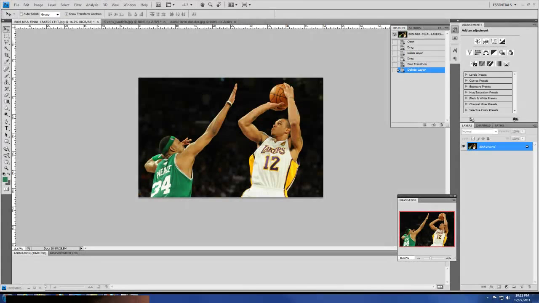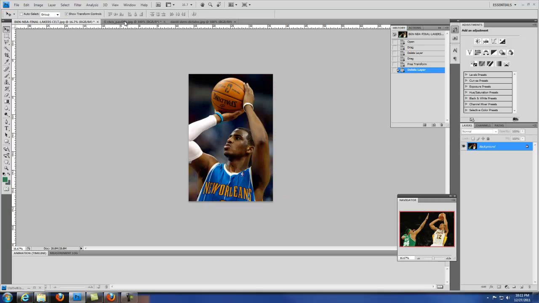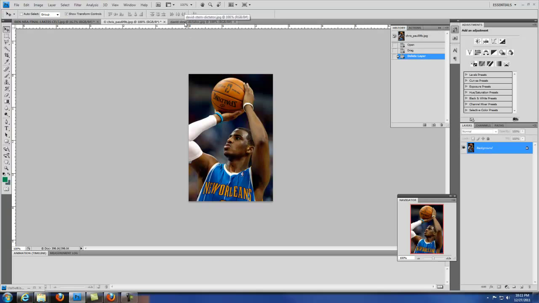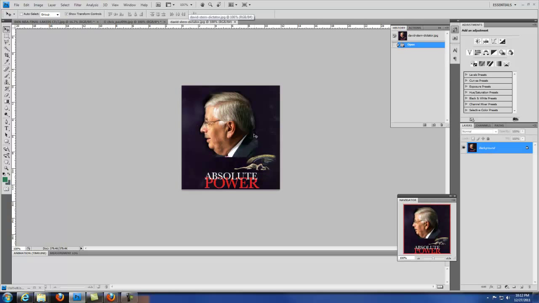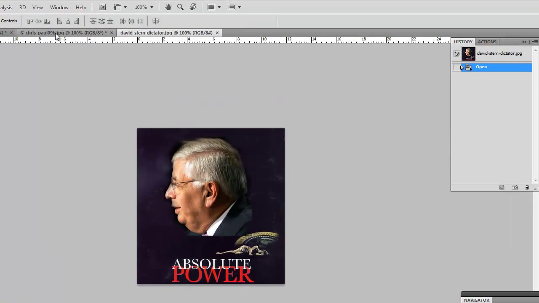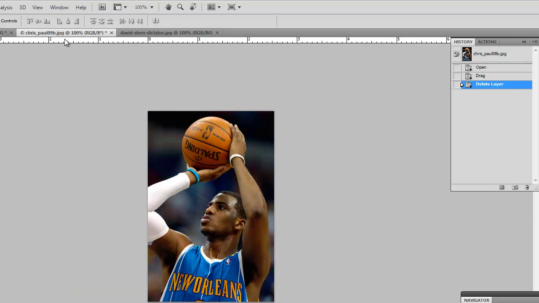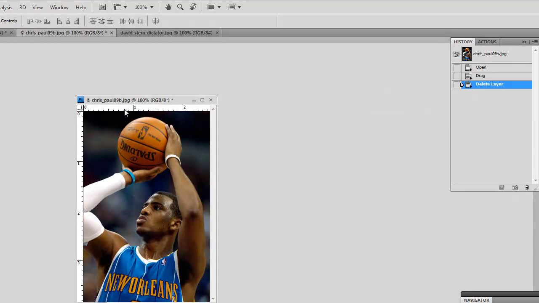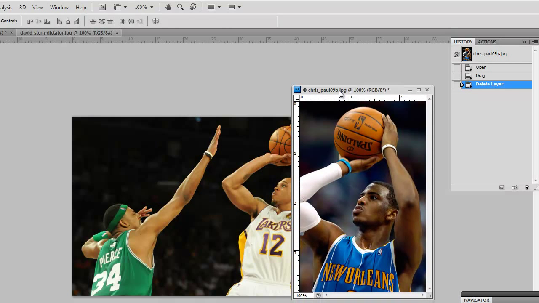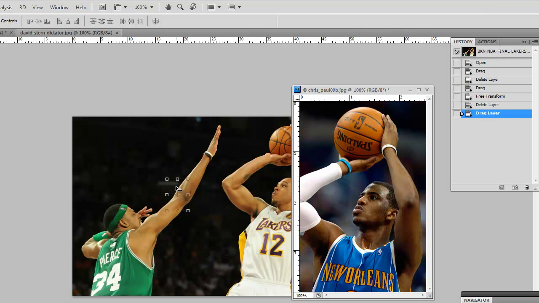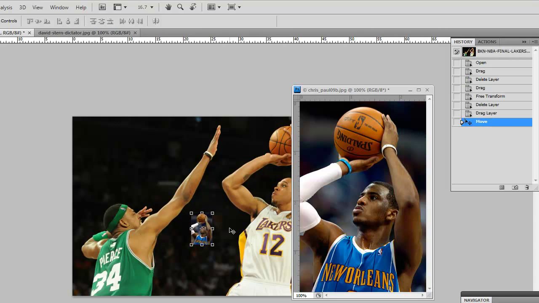So the first thing I'm going to do is get my images. So I got my main image. So this is pretty much everything I'll be working on and layering stuff on. Then I found a picture of Chris Paul and a picture of David Stern, thanks to Google. And basically, I'm going to drag these guys in. So I'm going to click this tab right here and just drag it out, and now I can just drag this image in here, and that's in there.